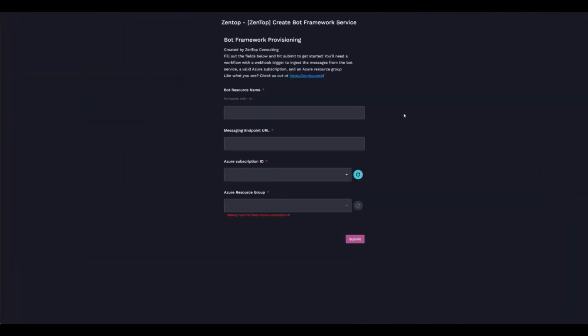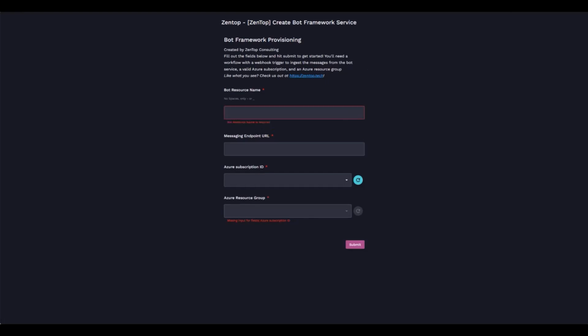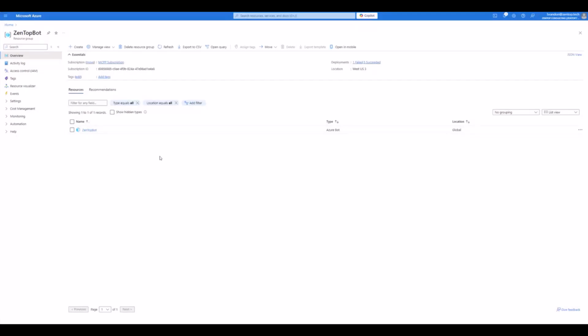So altogether, we're going to pray the demo gods are correct and provision this. To show there's no tricks, here's my resource group. There is our existing ZenTop bot. There's nothing else there, though.